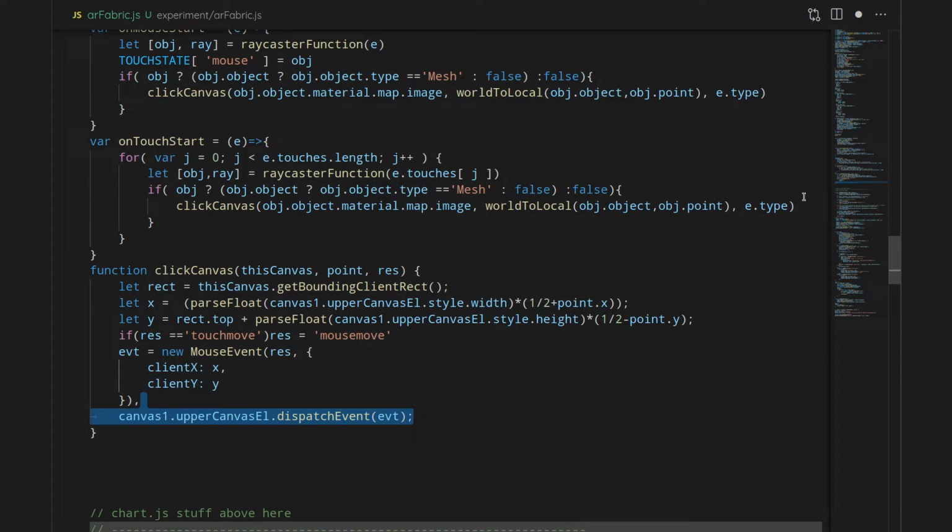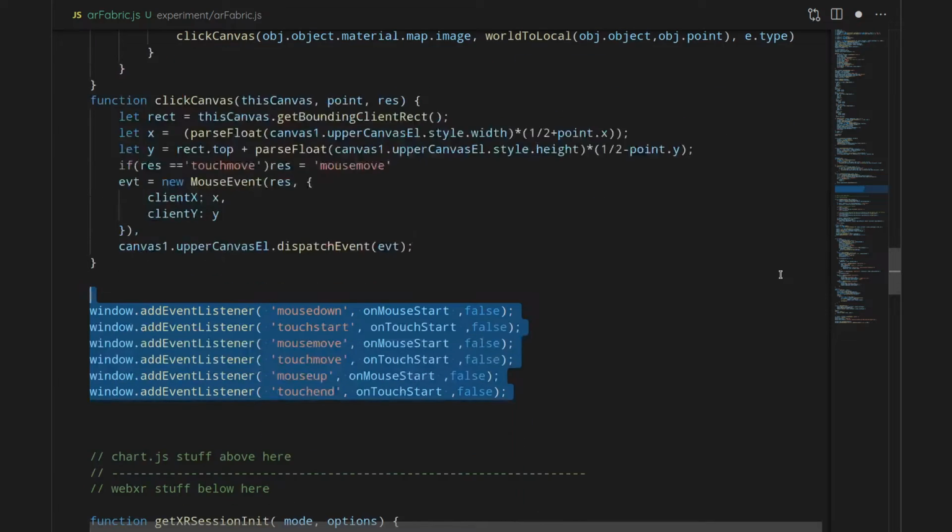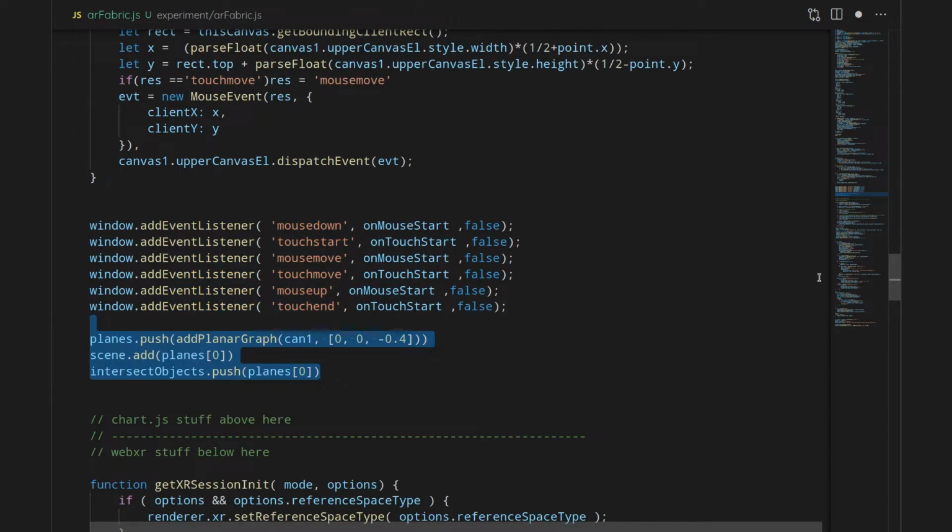And then we continue on with our clicking of the off-screen event or the off-screen canvas. And we're just adding all the event listeners and then adding the objects and adding some lighting.